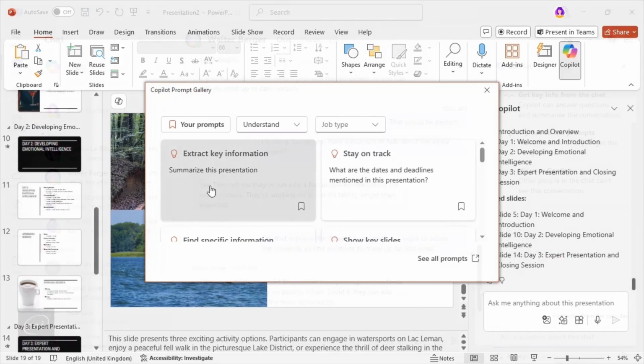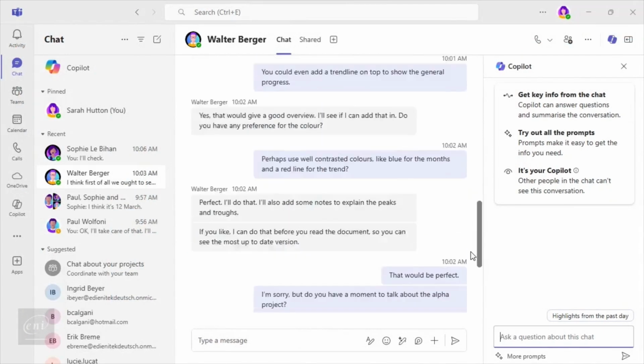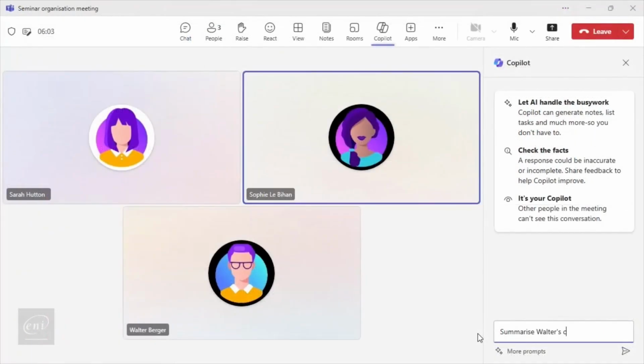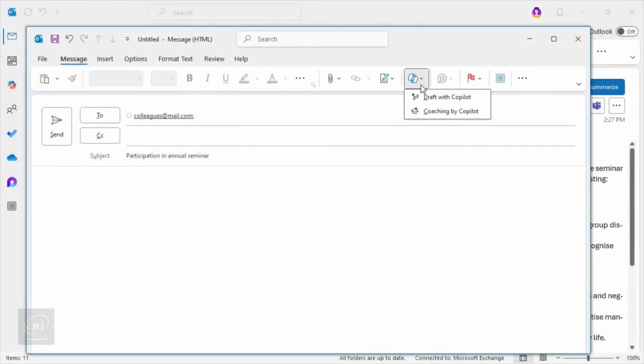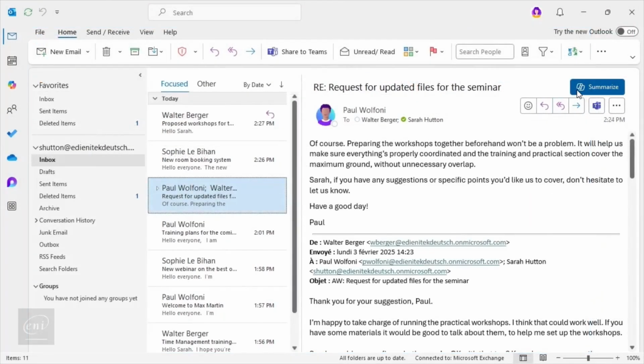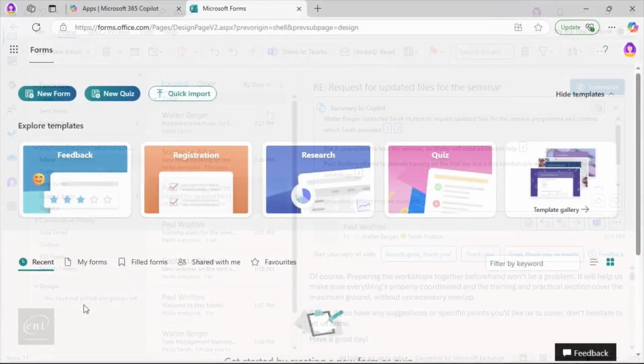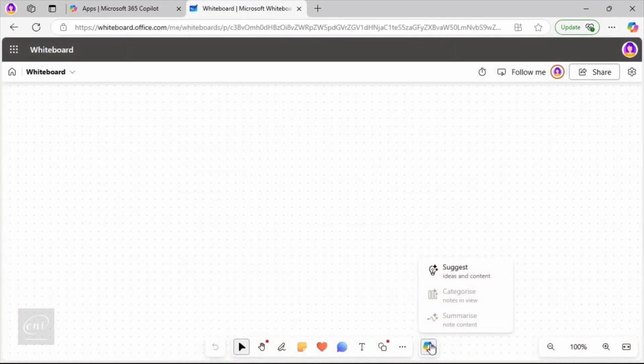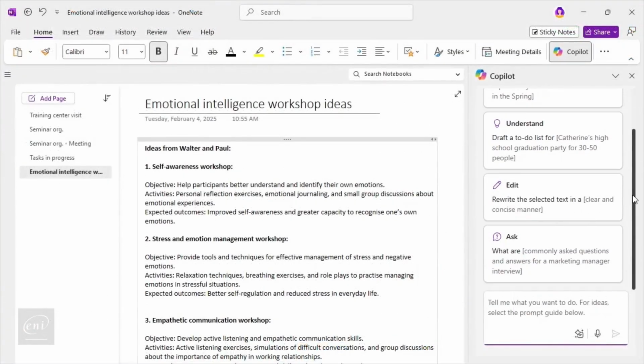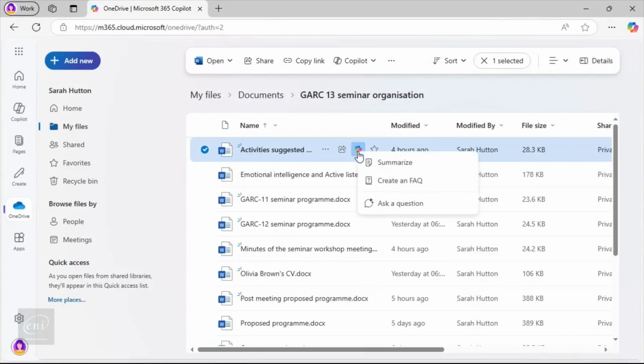Use Copilot in Teams, in particular, to extract information from chats or meeting proceedings. Write or summarize emails in Outlook, and use Copilot in the Microsoft 365 Forms, Whiteboard, OneNote, and OneDrive applications.